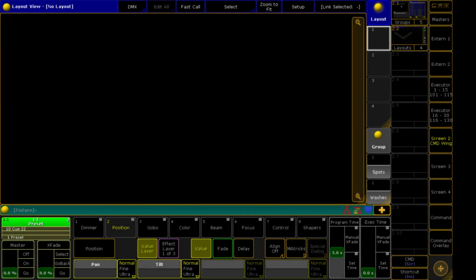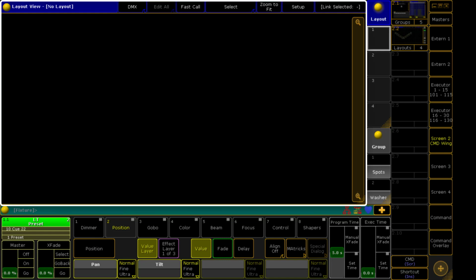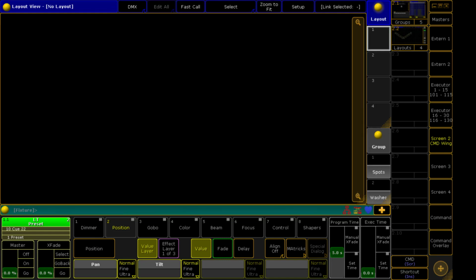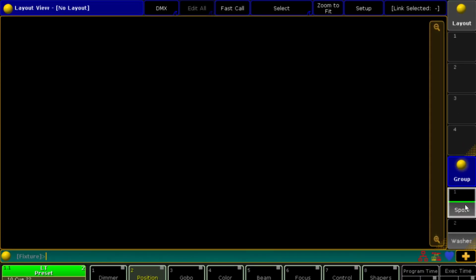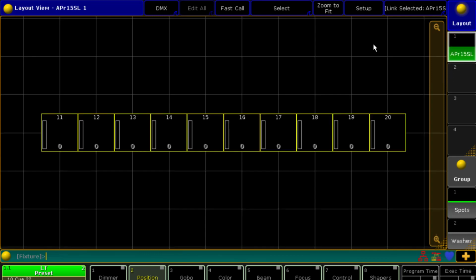To get started with this layout setup, I have created a layout view and a layout pool. I also have my groups in the corner here. To create my first layout, I select a group, press Store, and then press a blank layout key. To see the layout, I press the layout key again to select it, and it appears on the main layout view.